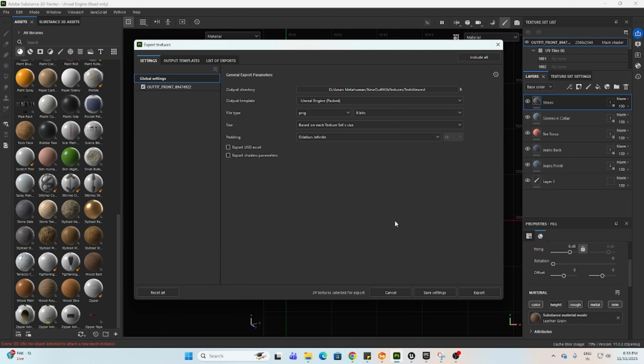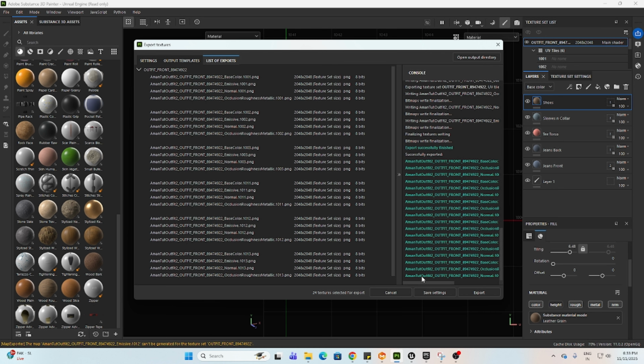And I'm going to select this. Just make sure your output is Unreal Engine pack, PNG, 8 bits. Everything seems fine. Don't really have to think too much here. And I'm going to click export. And this is done. Now let's go inside Unreal.